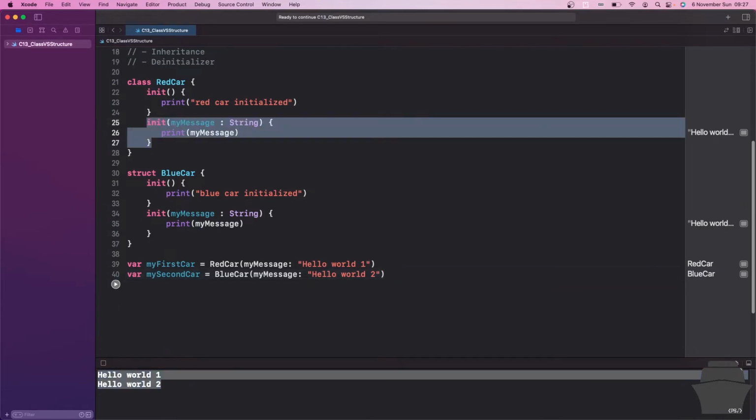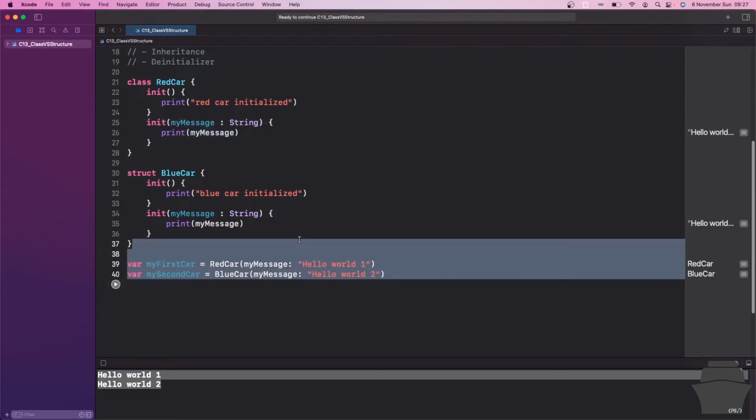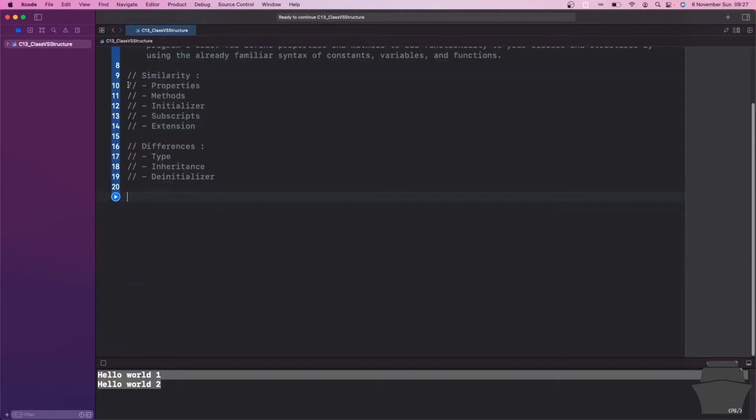Well, before adding some other properties into these guys, let me explain properties. Properties are used to associate a value with a class or a structure. The definition is the same as defining a variable or a constant. There are two different properties. Let's delete this and let me write down properties. These are stored properties and computed properties.